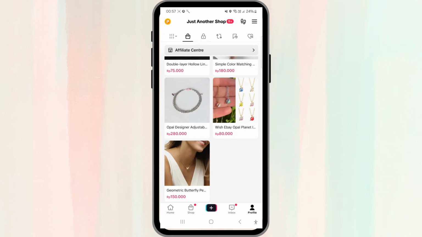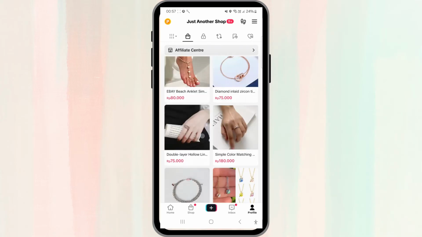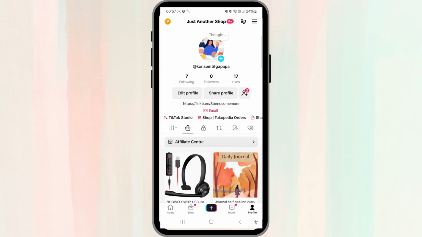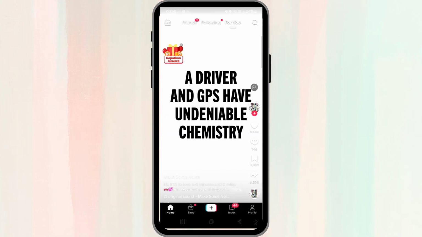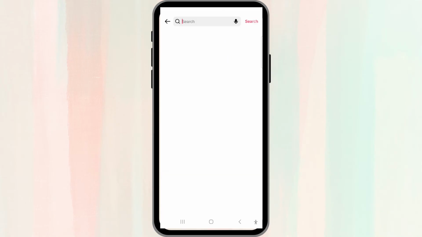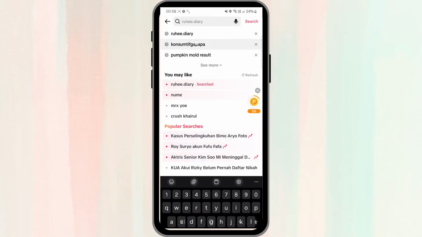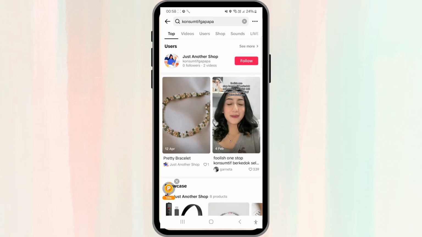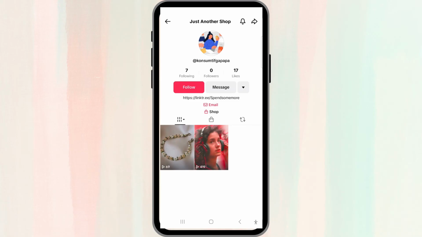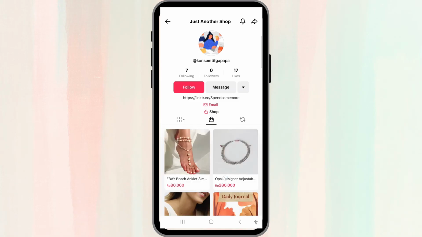Now I'm going to try and switch this account into another account, and I want to make sure that other people will be able to see the product just like how I can see it on my own shop. Alright, so I have switched to another account, and I'm going to search for the TikTok shop account that I manage, and this is how it looks like. Now let's take a look at the showcase.